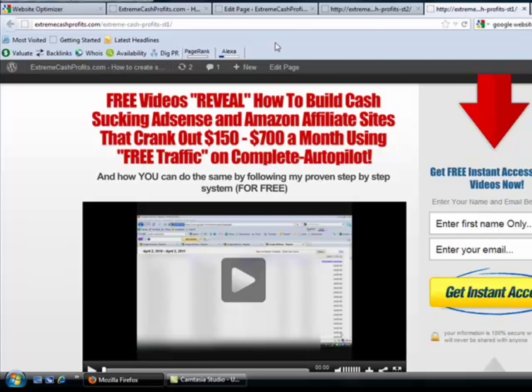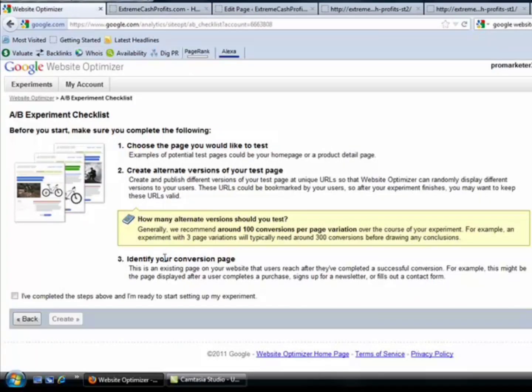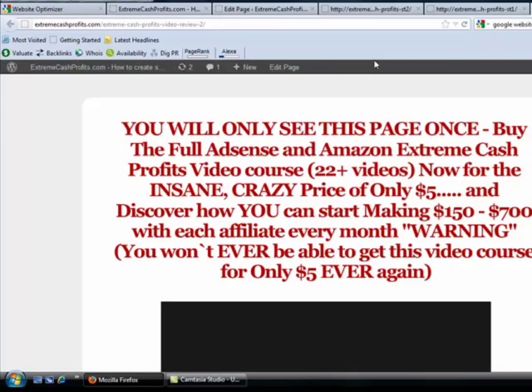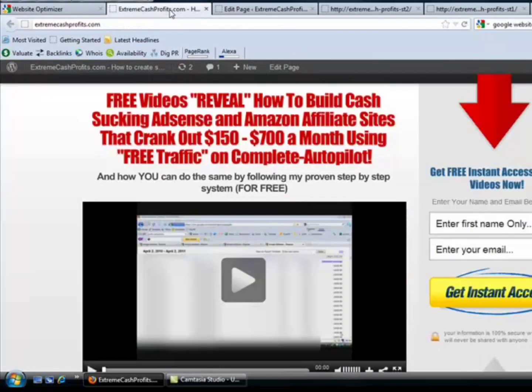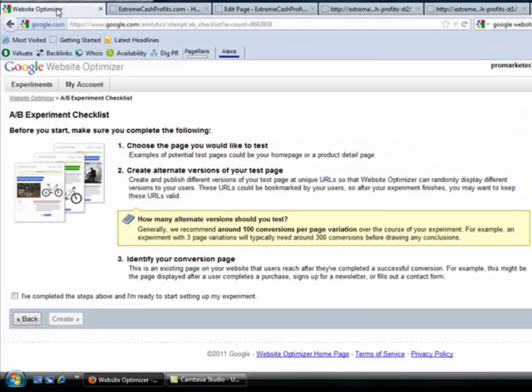So for this example I've put ST1, which is split test 1, and split test 2, and we've got our main squeeze page URL as well. So we've got those. And lastly, identify your conversion page. Your conversion page is going to be your one-time offer. It's going to be the page where people go to after they've opted in to your squeeze page. So that's going to be your one-time offer. So let's go back here. So yes, I've got all those.